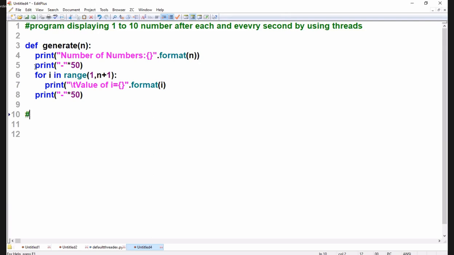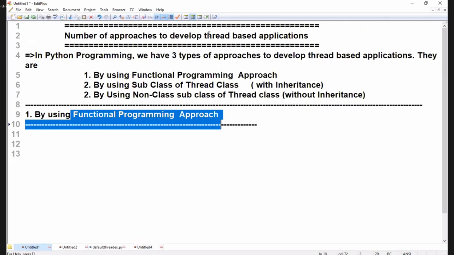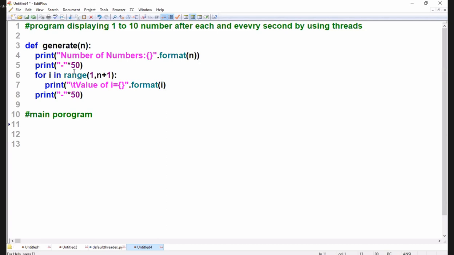Now I am going to the main program. So this has to be done by using threads. To execute any type of threading-based program, first thing you have to do is define a function. In functional programming, to develop any thread-based application, threading is meant for achieving concurrent execution. Each thread is executing its own operation. That's why I'm creating one function where some logic is defined. To execute this logic, I am going to create one separate thread.